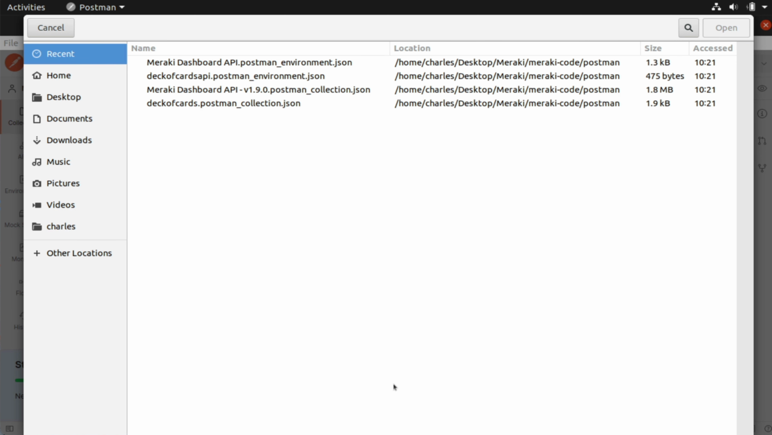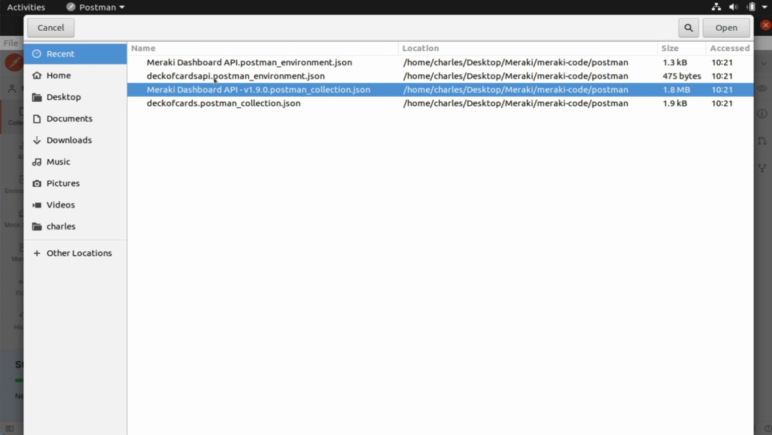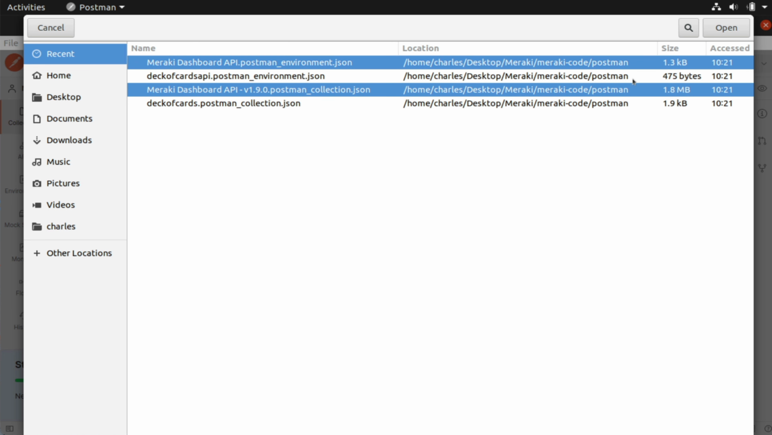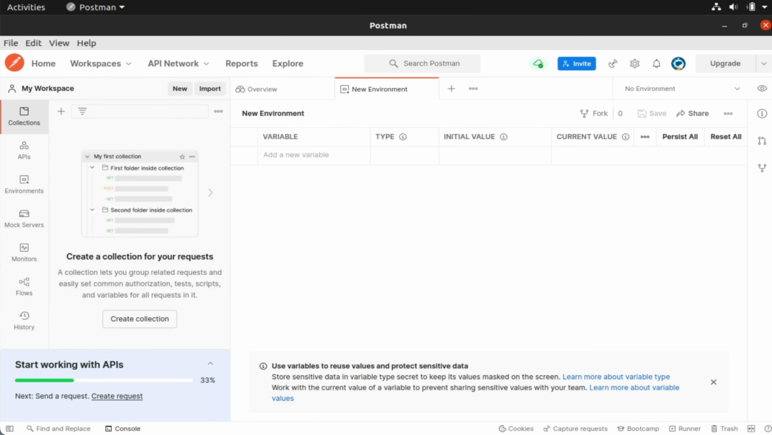We're going to see 4 different files here, and I want to specifically import these 2 that begin with Meraki Dashboard API. So I'm going to select both of those, and I'm going to hit open, and you'll see that one of these is a Postman environment, the other one is a Postman collection. So that's good. Let's click import, and we'll let that complete.